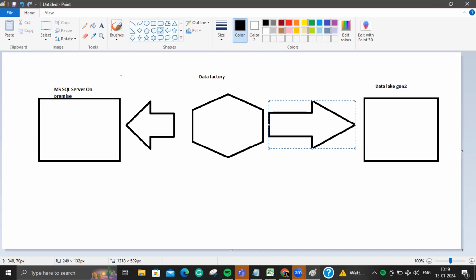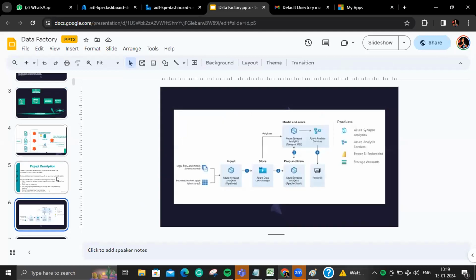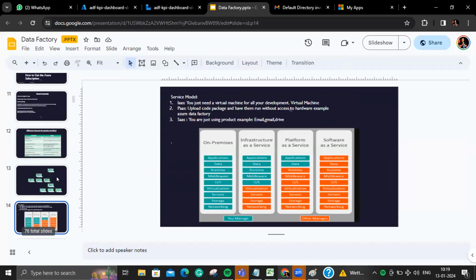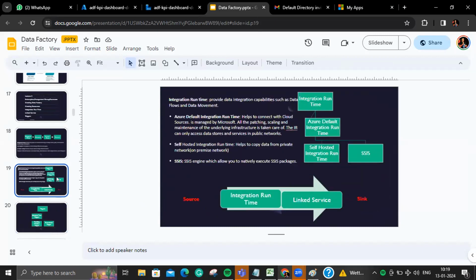First we need to think about integration runtime. What is integration runtime? Integration runtime has three types: Azure default integration runtime, self-hosted integration runtime, and SSIS.